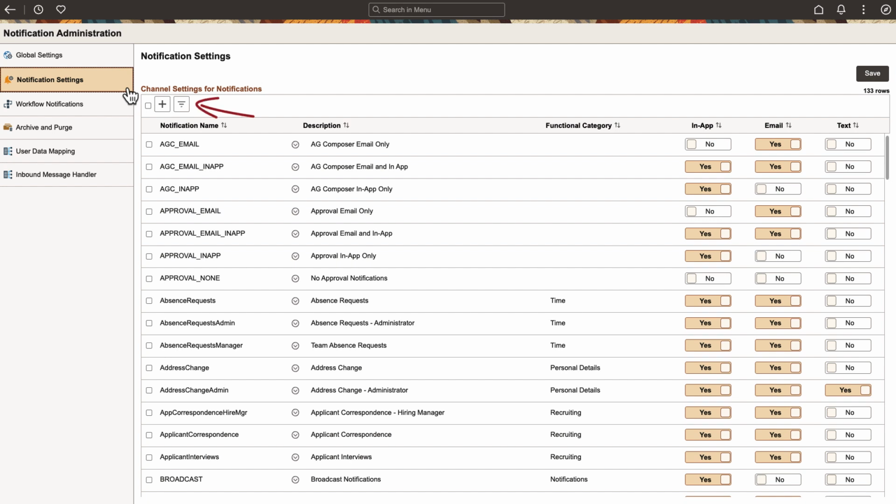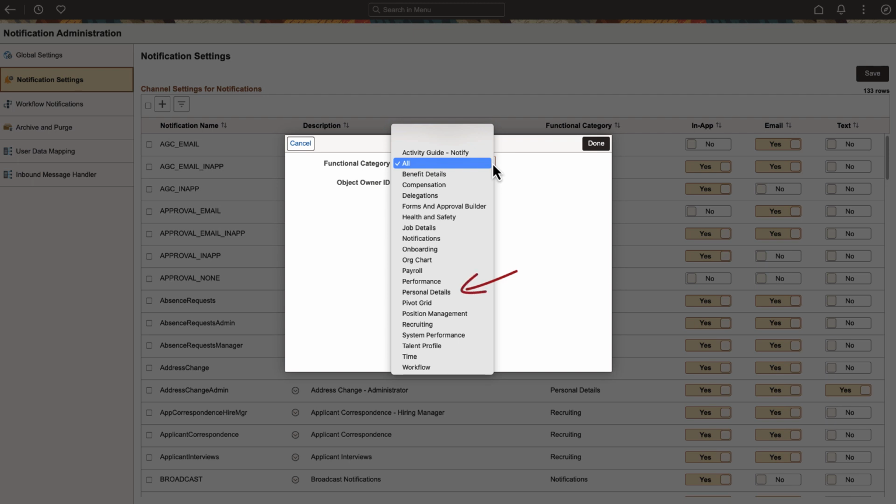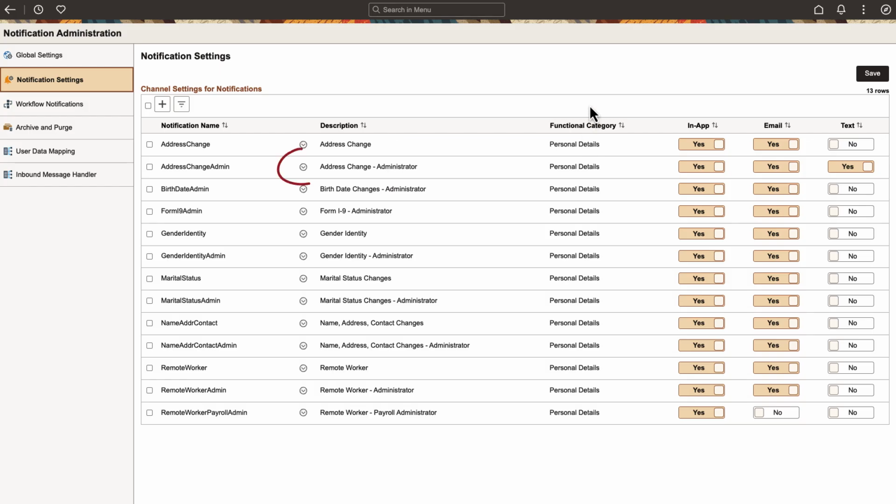To easily find a notification, select the filter icon and choose the functional category. The notifications are sorted by similar functions. Address change and remote worker notifications are associated with personal details. The Related Actions icon enables you to configure each notification.